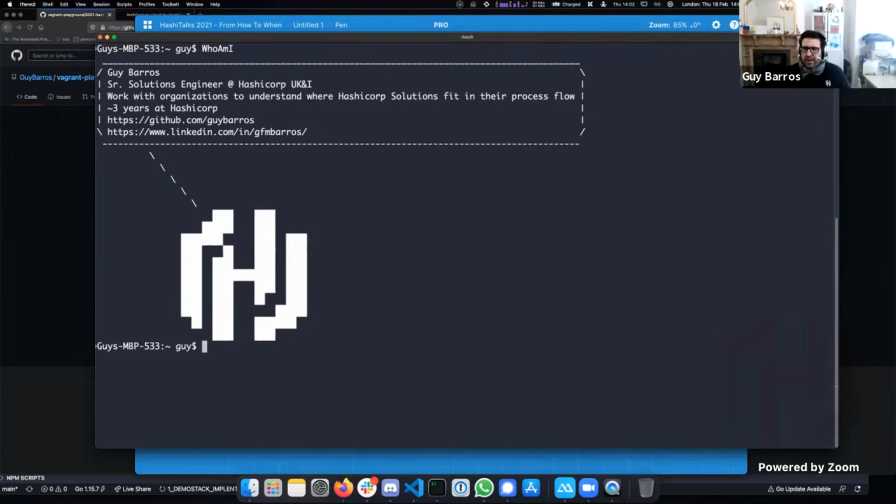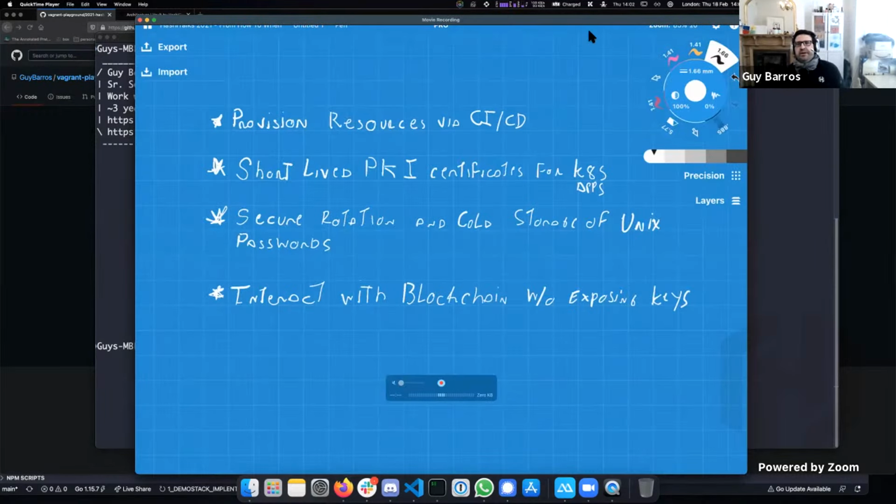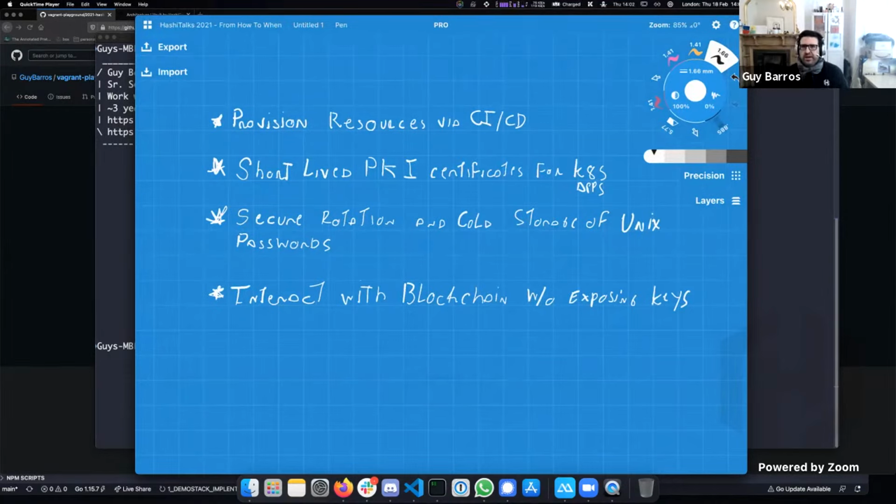And I started noticing a pattern. If I come back over here to my whiteboard, I just threw up some scenarios here. And these scenarios have one thing in common, which is they need secrets. If we're going to provision resources via CI/CD pipeline, if we need PKI certificates for our Kubernetes applications, if we want to have a cold storage of our Unix passwords, and if we want to be able to interact with a blockchain network without needing to expose our private keys, all of those have secrets.